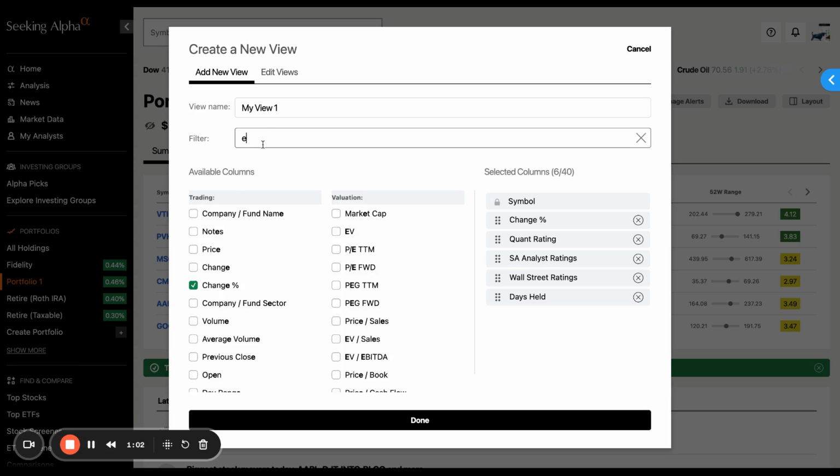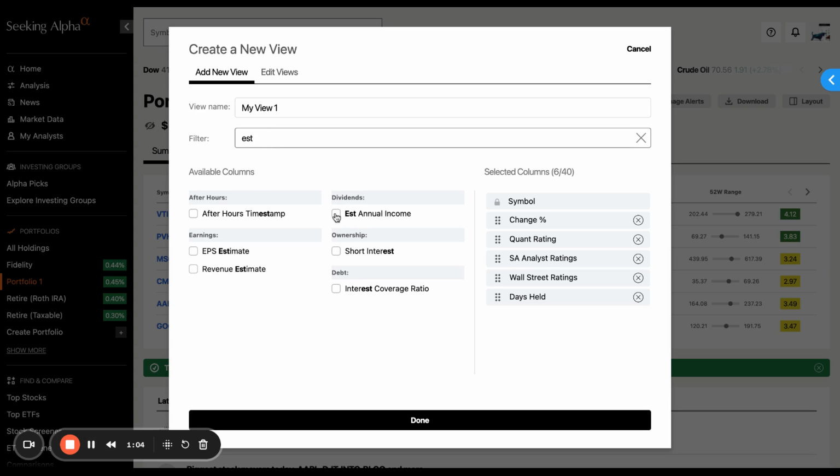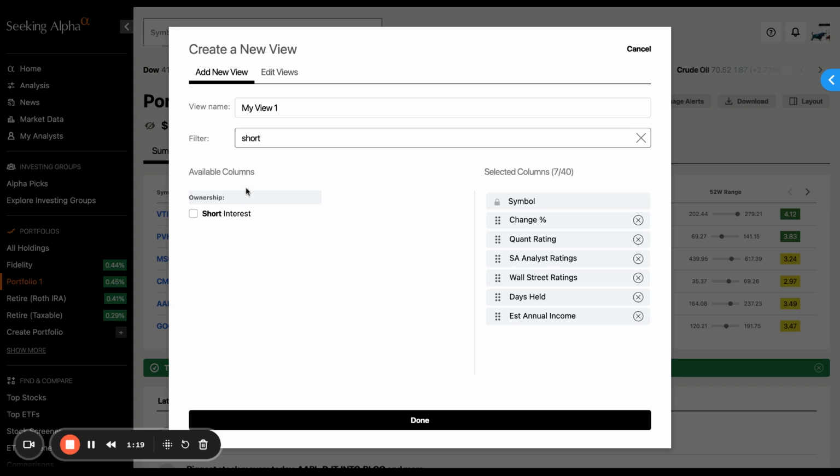And I also want to add estimated annual income, which is a dividend data point that estimates how much in dividend income you can expect to get from your portfolio based on the number of shares you own and the yield of that stock or ETF. And then I'm also going to add short interest to my custom view as well.